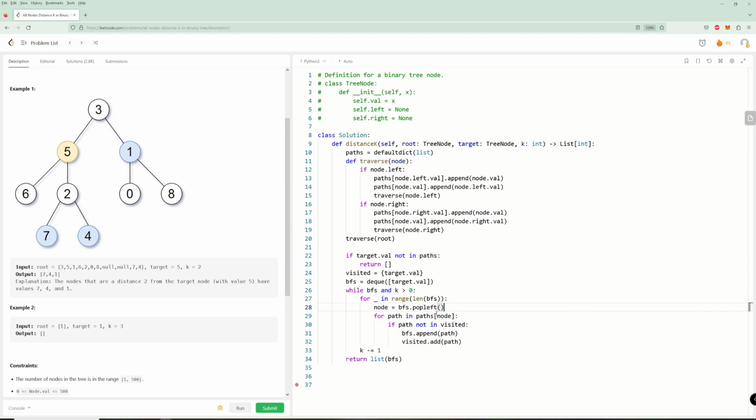So we're popping a node, and then for every single path in the pass node, right, for every single edge for the node, like for example, we pop 5, the edges are going to be 3, 6, 2. So we need to add 3, 6, 2 to our queue, but we only need to add them if they're not in visited. So if they're not in visited, we're going to add them to the path, and we're going to add them to the visited set.